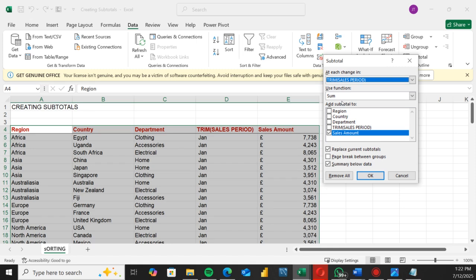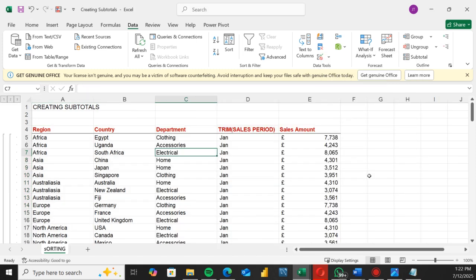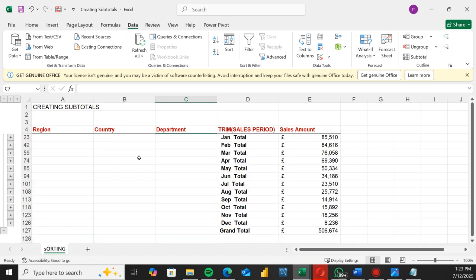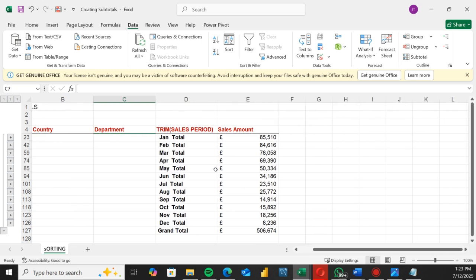Then is it sum or count? Sum for sales. Okay, sum, then done. So let's say level 2, then by sales amount. Yeah, I've done that. So you can see that, very easy without stress. No stress.